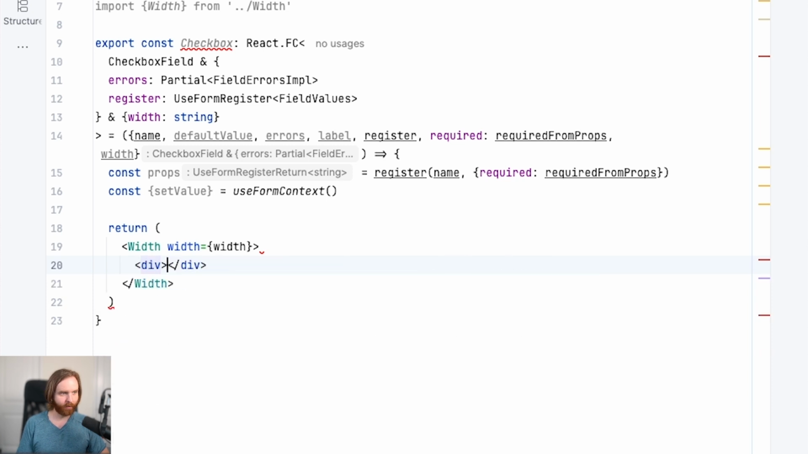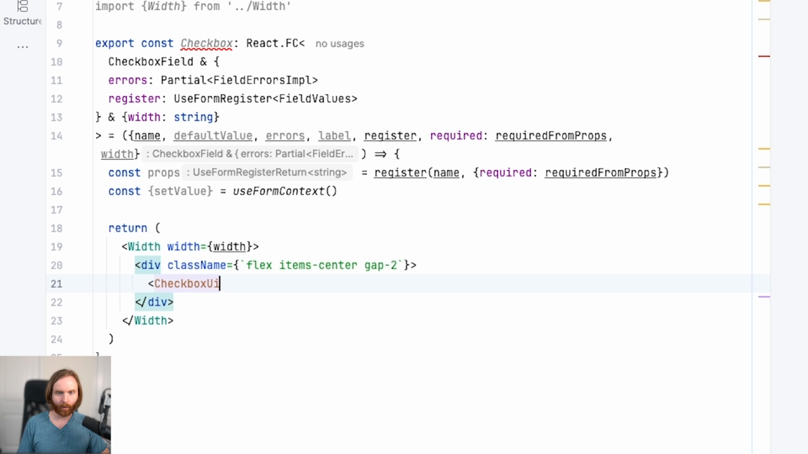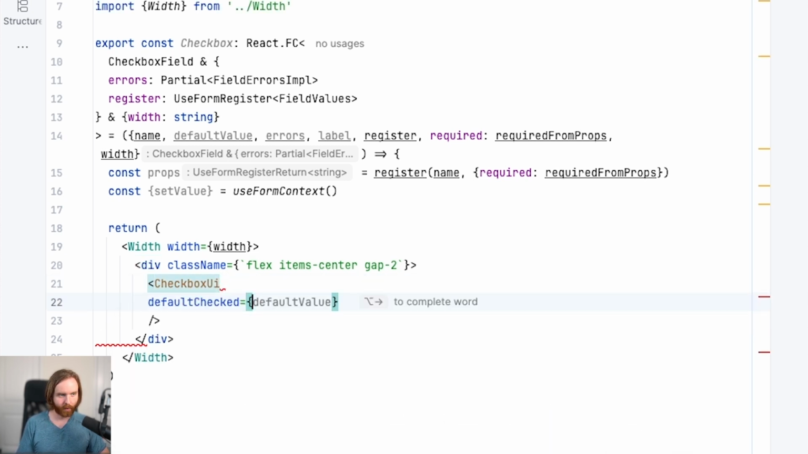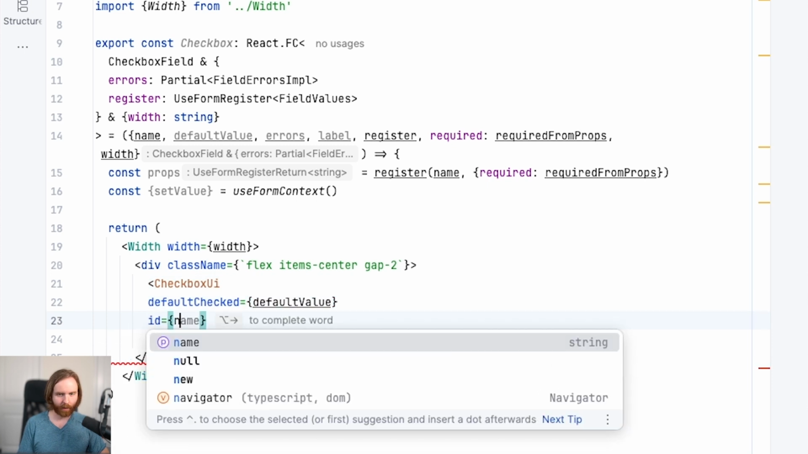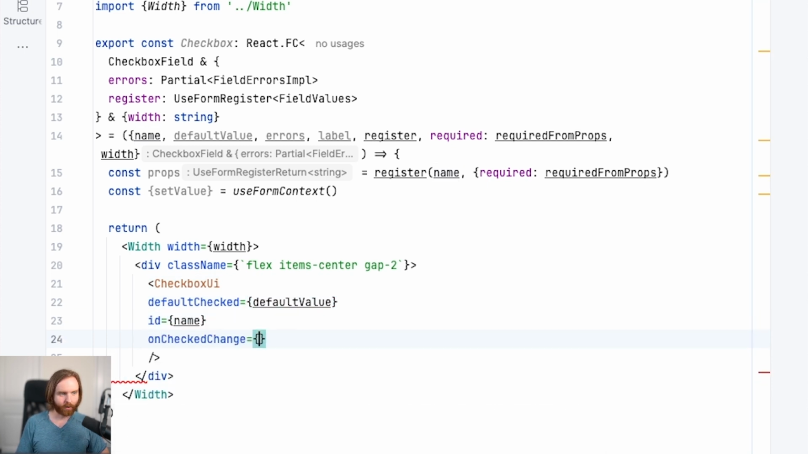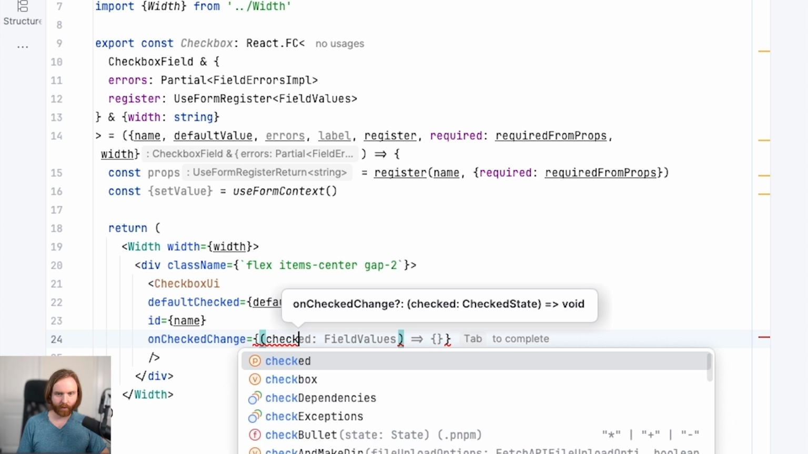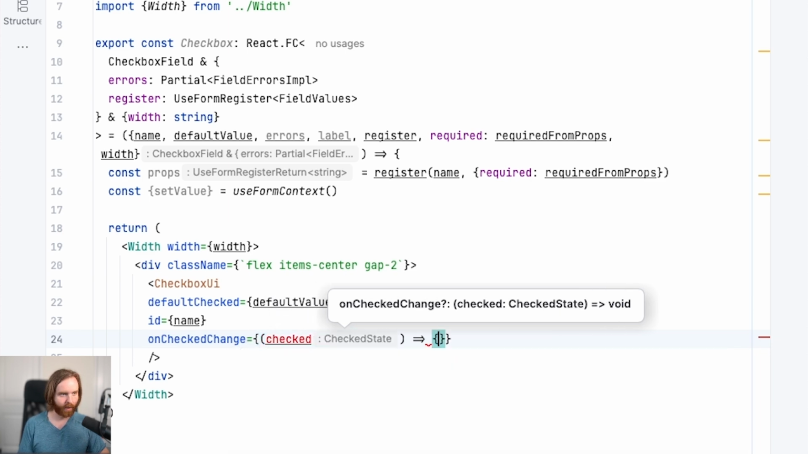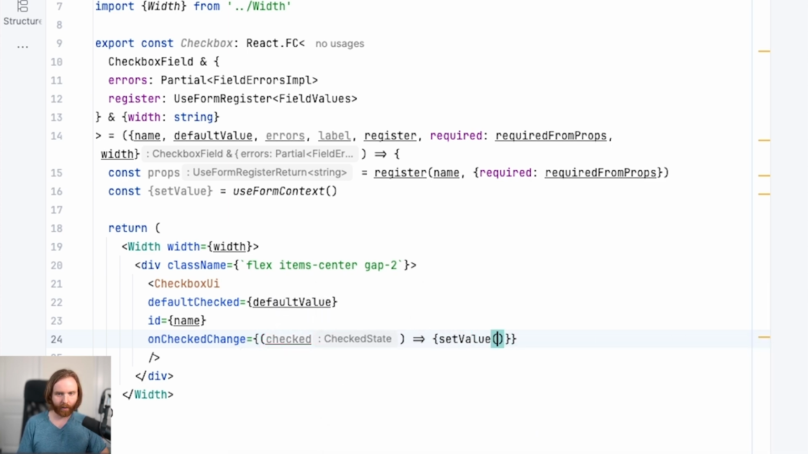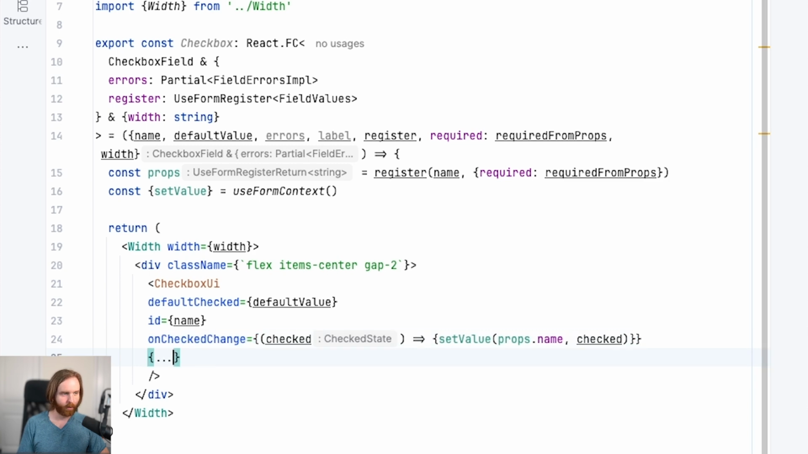Then we'll need a div with the class name of flex items center gap of a half rem. Then we need our checkbox UI, which will have default checked set to default value, an ID of name. Then on checked change, we'll check the checked state and then do a function that will set the value to be for props name, the checked state. And then we can pass in the rest of the props.